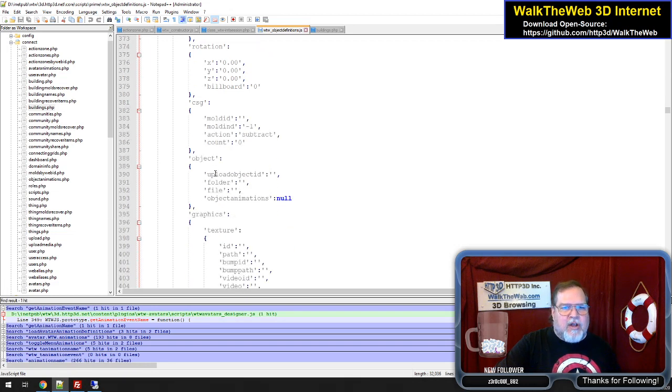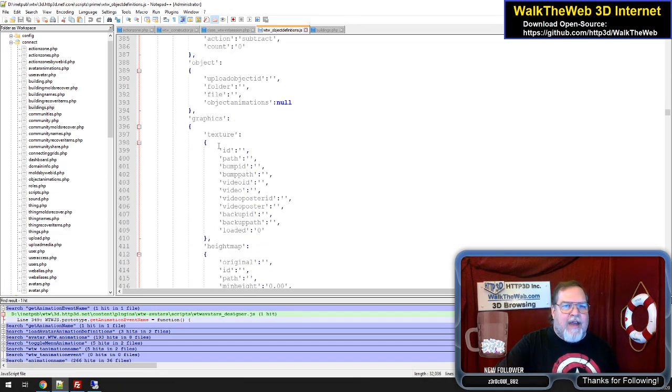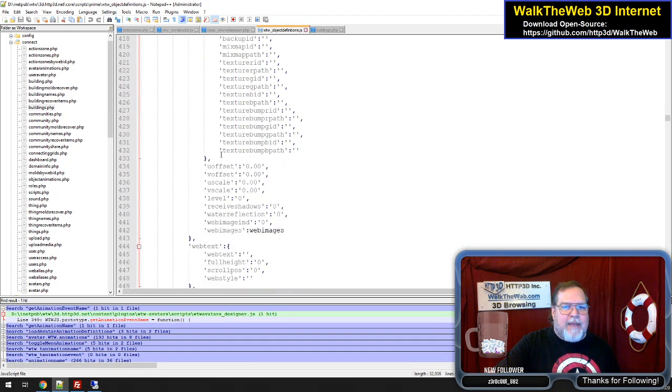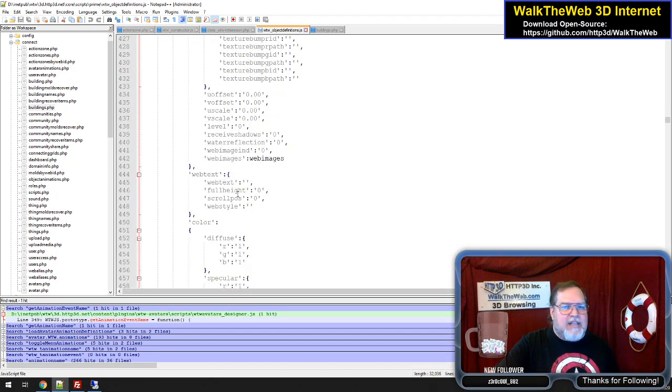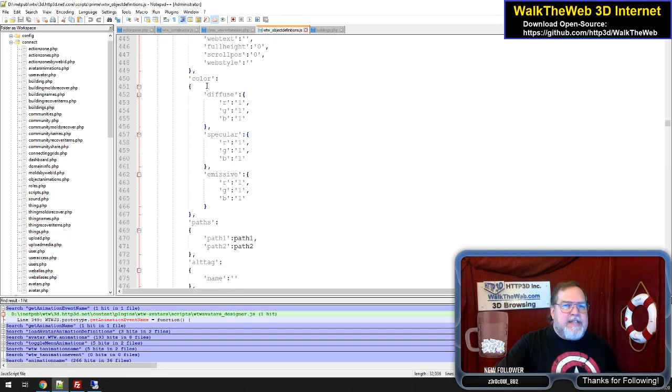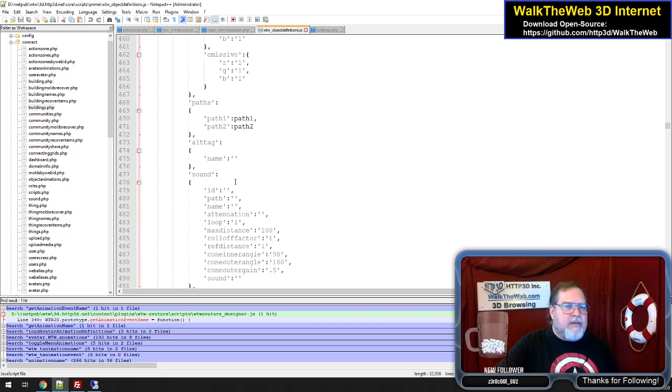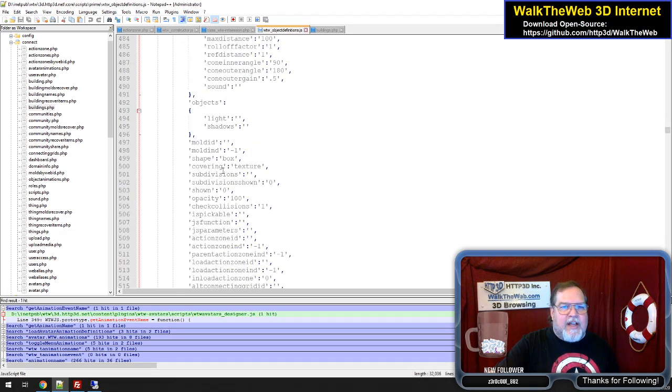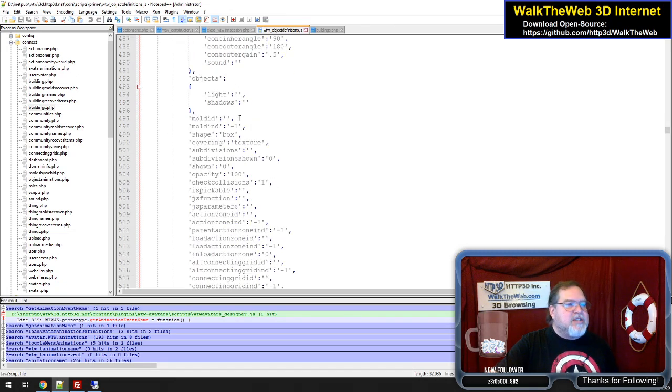And notice how it's all the nested parts of it, like graphics. Then there's textures, height maps, and some offsets and scaling and load levels, all kinds of good fun stuff in here. And basically, the colors are the three different RGB of each one of the diffuse, specular, and emissive. We have our sound files. We have objects, if it has lights and shadows, we can define them there.